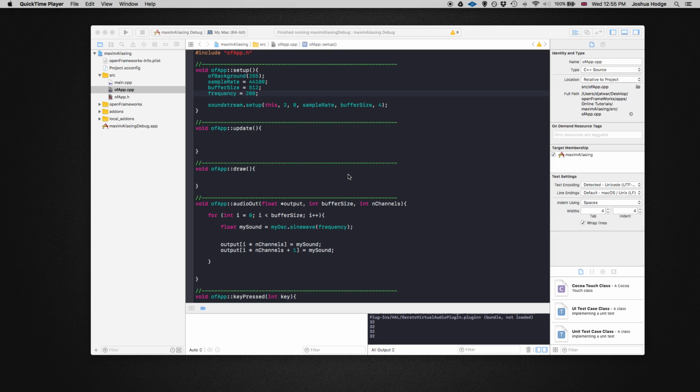And then if we have time, we might map the mouse to the frequency or set up a quick GUI to control the shaping of our sound using the ADSR envelope. Okay, so let's go ahead and get into it.